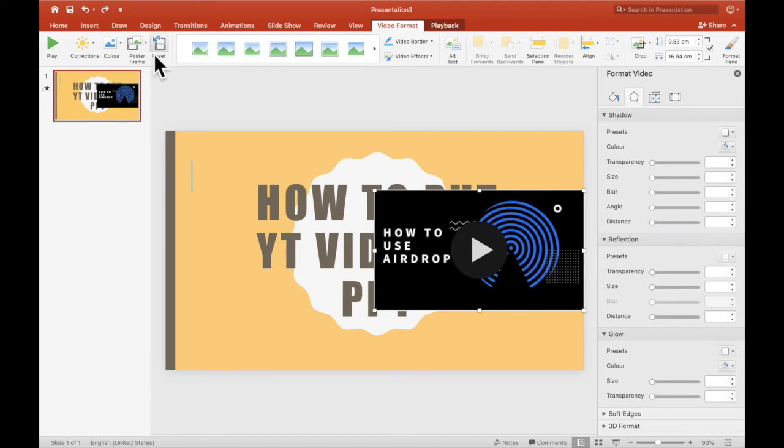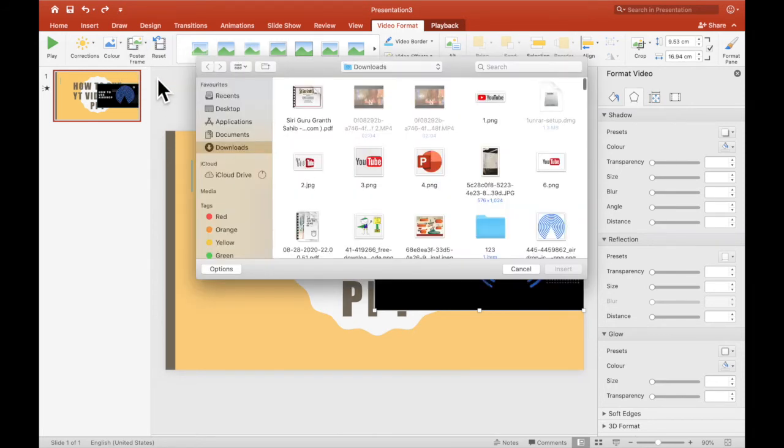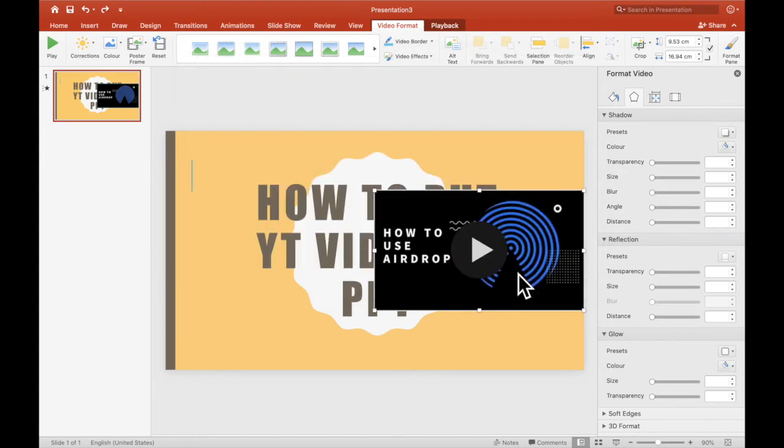Next we have Poster Frame. So this poster frame represents the poster of any video which we have inserted. So we can change this poster from here if I want to use an image from my mobile or laptop. Here I can choose anything.